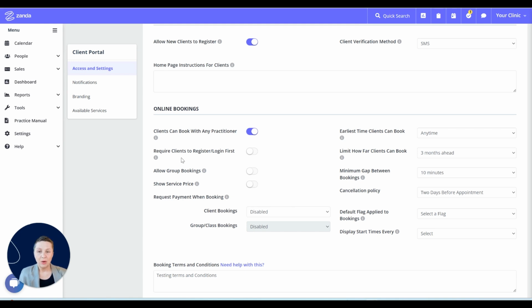The next setting is require clients to register and log in first. If we don't require the clients to register or log in, this allows clients to look through the availability, see if they can find the service they want, the practitioner they want, the time they want, and once they found that time and service and they start the booking process, then the system will ask them to log in. Personally, I find this the more user-friendly setting, but you may wish to enable the require clients to log in first. In that case, when they click on your client portal link, the system will ask them to log in, and after that, they will go through the process of finding that available spot that they want.